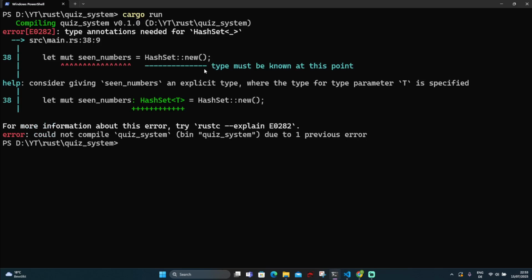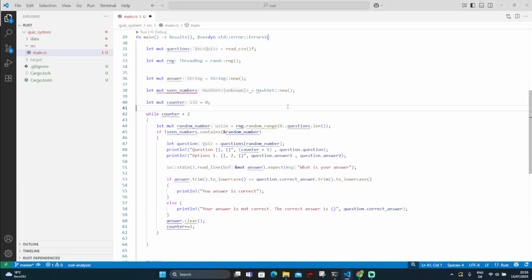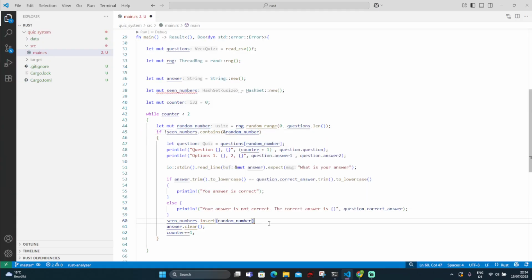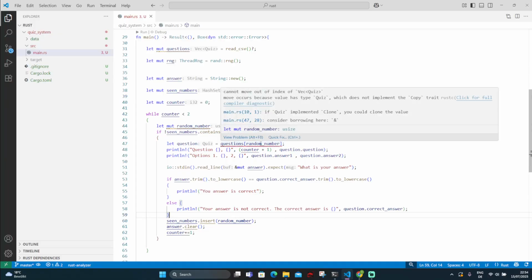So it says that type must be known, let mut seen numbers HashSet new, it means actually seen numbers, yeah, seen numbers still doesn't know its type because we haven't inserted anything into seen numbers. Very good. So you see the compiler is so powerful that it is able to find all these stupid errors. So I basically insert whatever I'm finding here, my random number, and I close it, right? So now the seen number error should be gone, but it now shows that there is a question of move occurs because of quiz which doesn't implement copy.